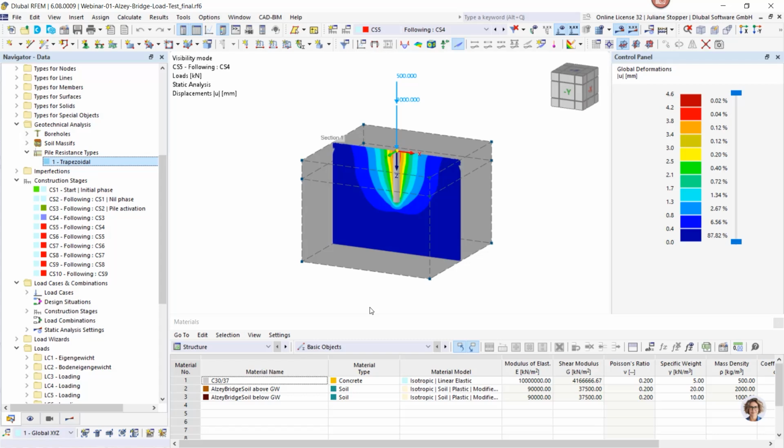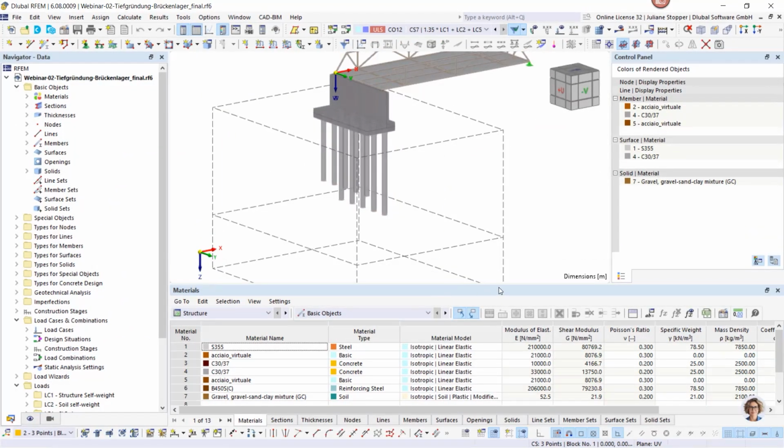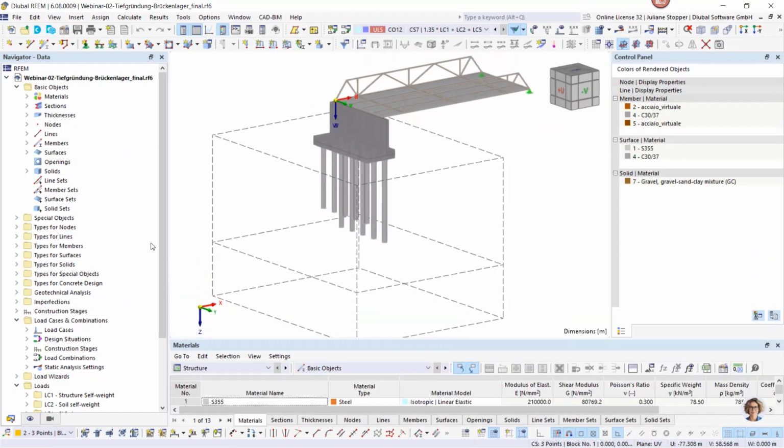Okay, yeah, that's it for the first model, for our single pile model. This is what I did want to show. Now we can go to the next model, to the second part of this webinar. Therefore, I get this second model for us here. Okay, this model I would like to use now with you.